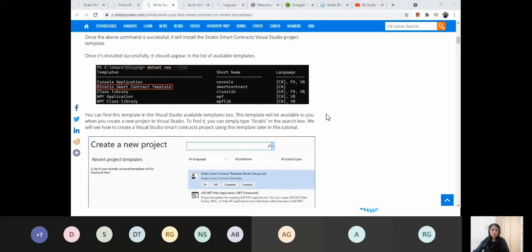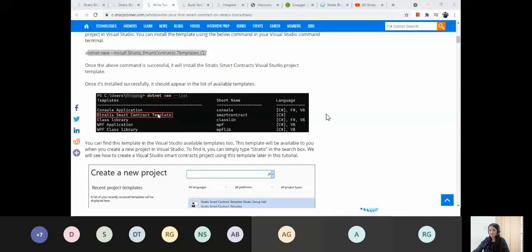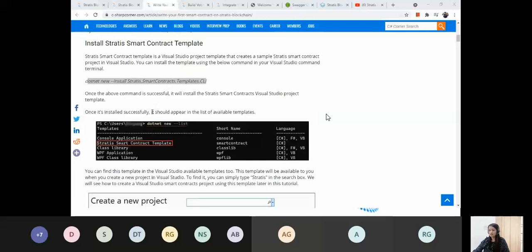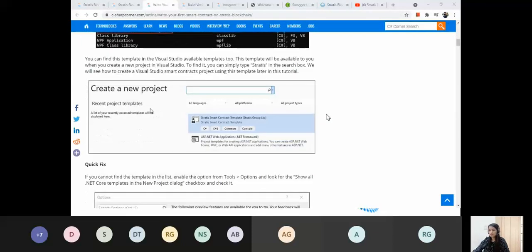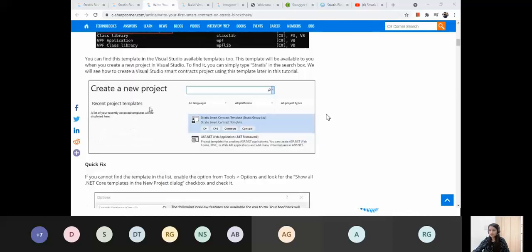So in my Visual Studio, I have already installed this template, so I cannot show you how to install it. You can try this. This is easy. If you face any issue, you can raise the questions in the Sct corner itself, and we will answer you.